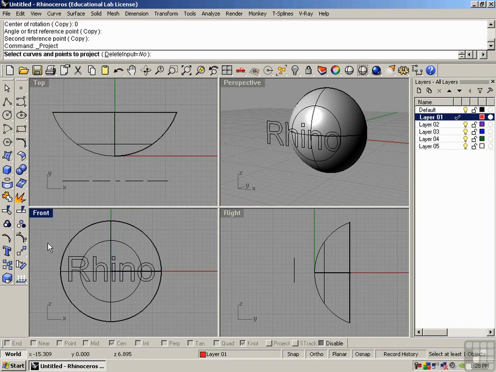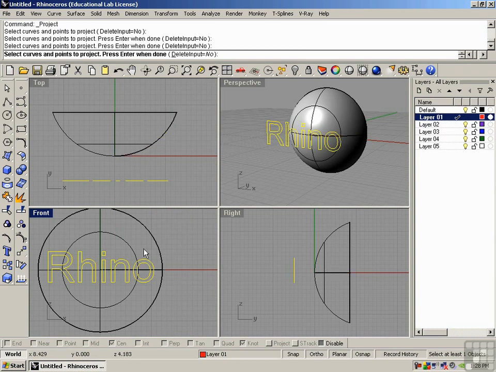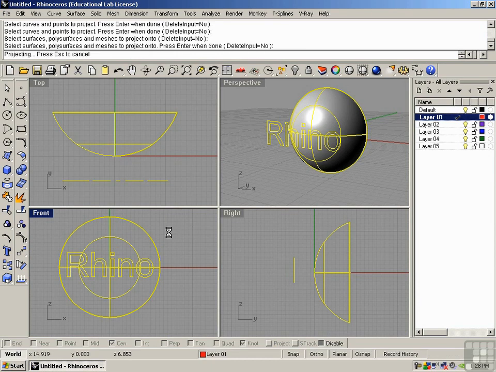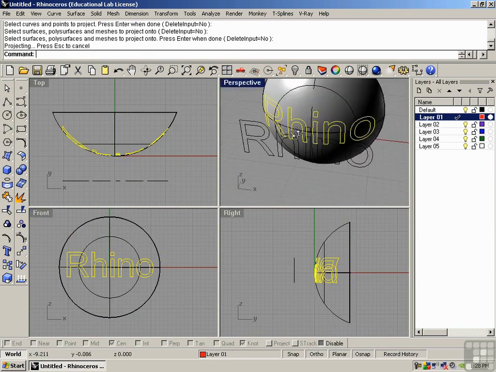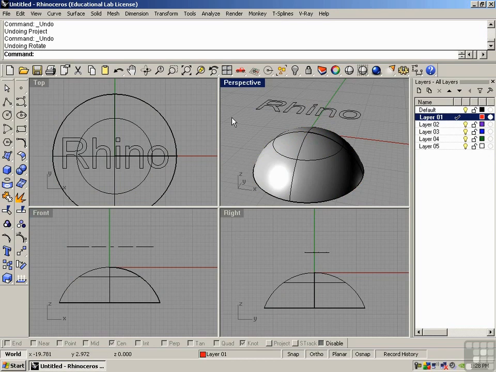Project. Select the curves. I don't want this edge here. Right click and the surface. Enter. And now you can see Rhino projects. So it's viewport dependent. So make sure you're in the correct viewport to get the result that you're looking for. Click undo a couple times.